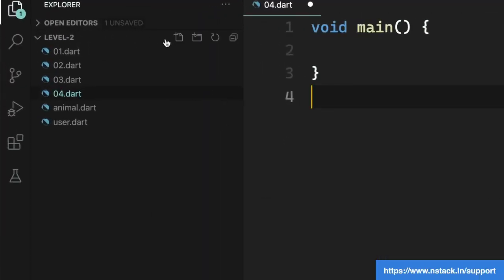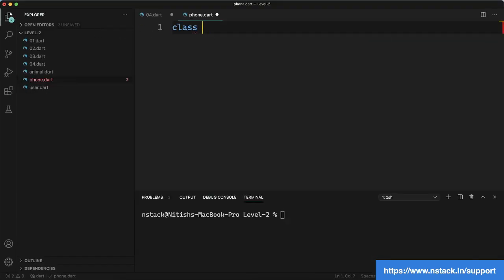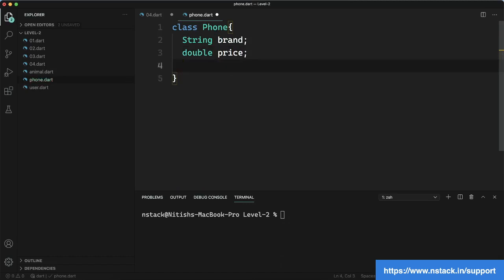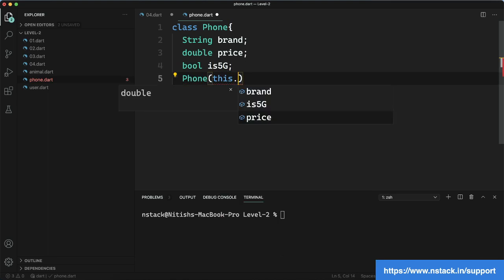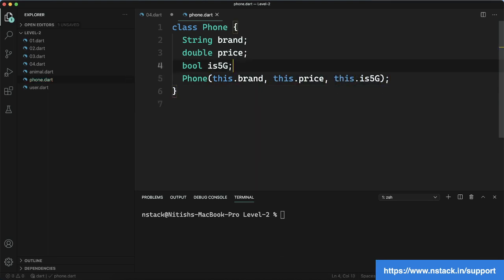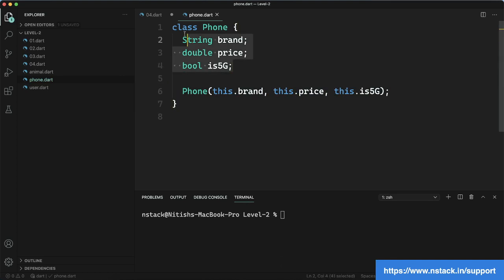First of all, I will create a new file and the file name is going to be phone.dart. Let's create a class called Phone. This is going to have three properties: String brand, double price, and bool is5G, whether the phone is 5G or not. Now I'm going to make a constructor: this.brand, this.price, this.is5G. Now we have a constructor. All the things which you are seeing are public, not private.